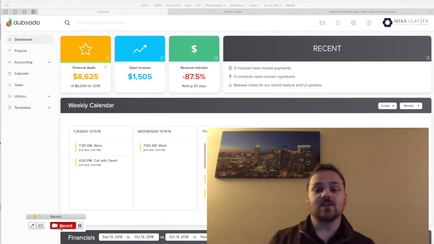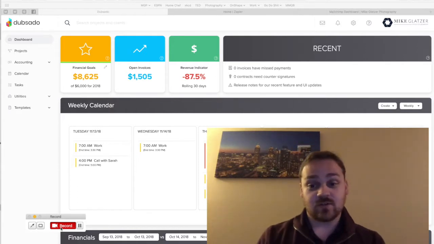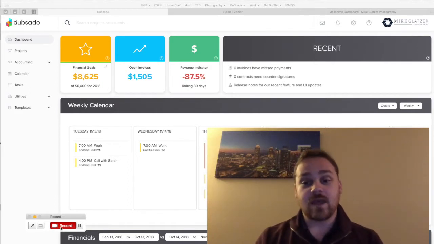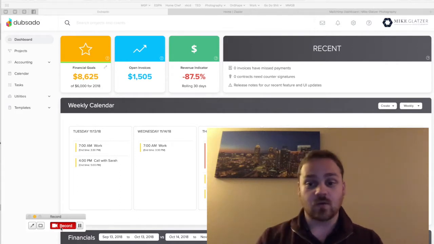The big things you're going to need to get started are a Zapier account already, a Dubsado account, obviously, and a MailChimp list with a newsletter welcome email already.